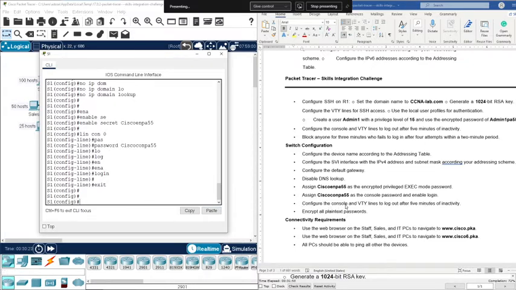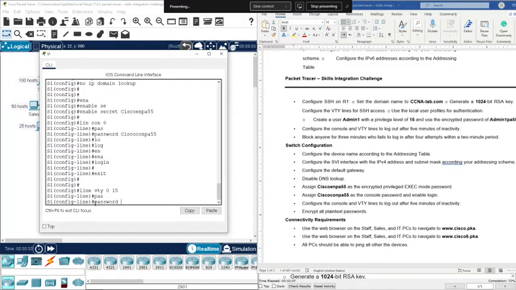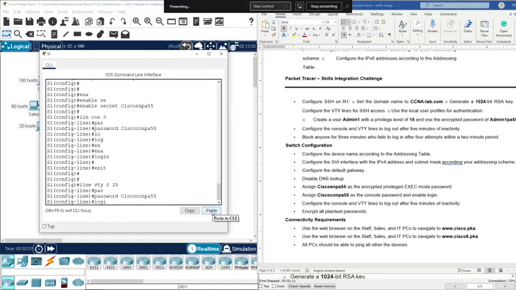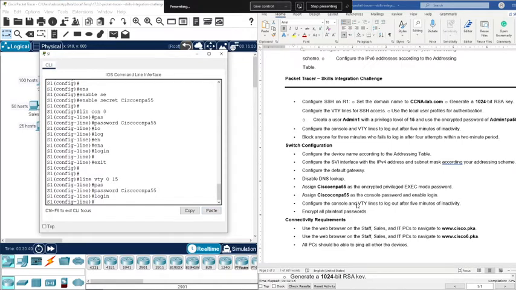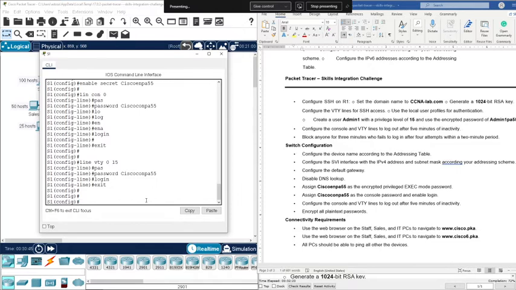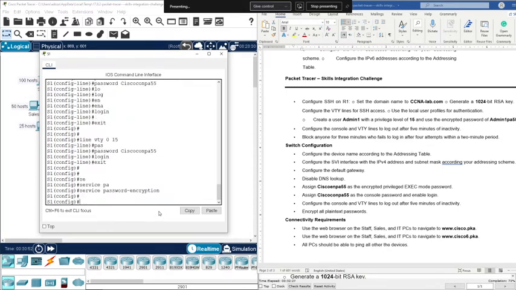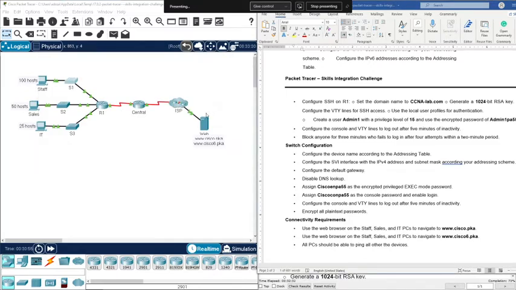Okay, configure console and VTY also. So line VTY 0 15, password, and then also login. And here we have to encrypt all plain text passwords, so service password encryption. Okay, this is with S1.